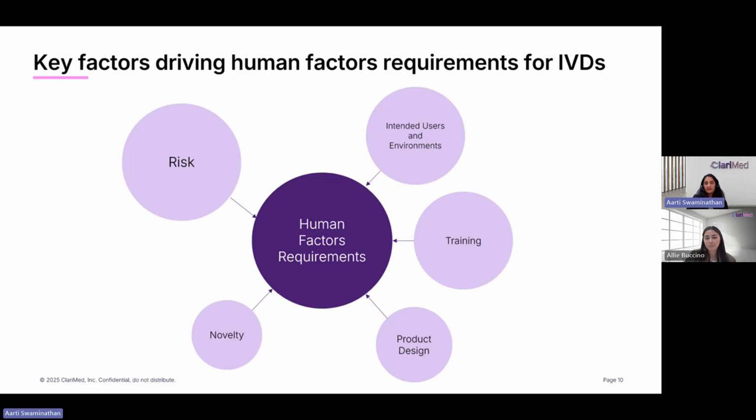Ali, I don't know if you have anything that you'd like to add in terms of other factors that you've seen drive human factors requirements for IVDs.